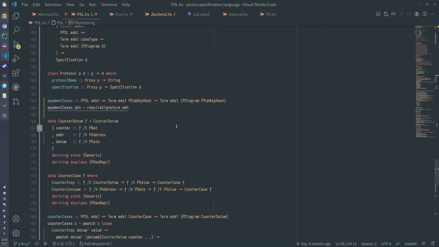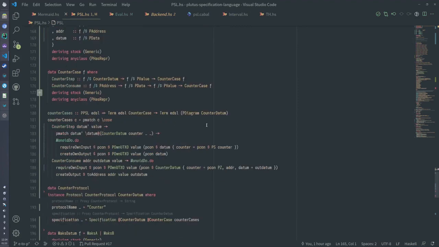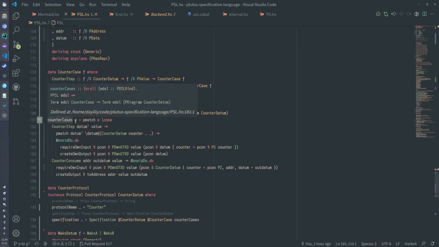The most simple one is just a transaction that requires a signature. For example, this payment cases definition. It receives a pub key hash and returns a diagram. Diagram is just requiring this pub key hash as a signature. However, most scripts are more complicated. Let's see this counter cases specification.